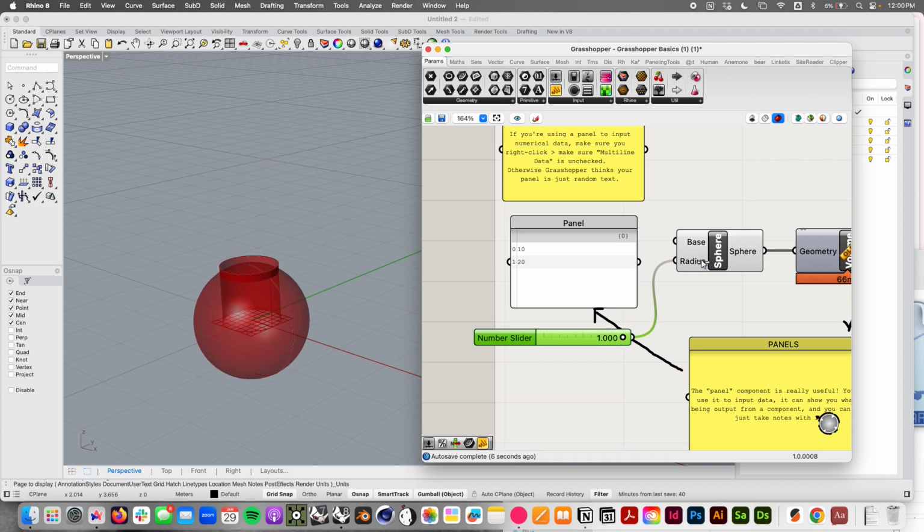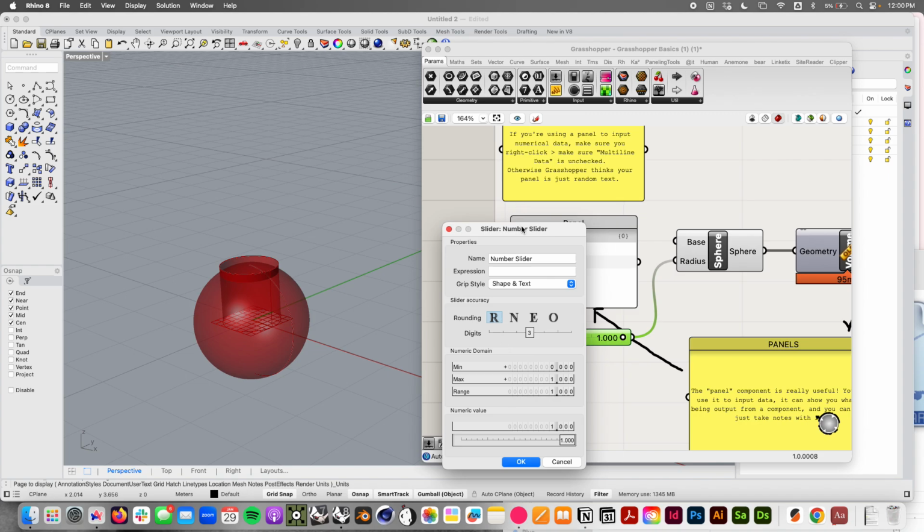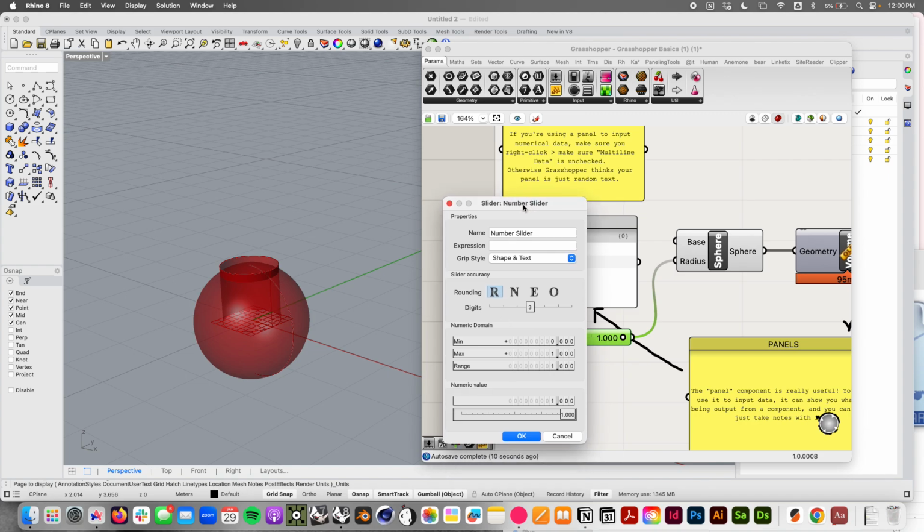But maybe I want that sphere to be bigger than 1 unit or 1 meter across. If you want to change the maximum of what you can slide a number slider around to, we can just double click on our number slider, over the text where it says number slider, and it'll open up this window that's just the settings for your number slider. We can pretty much ignore everything for now, but we just want to change this max value.